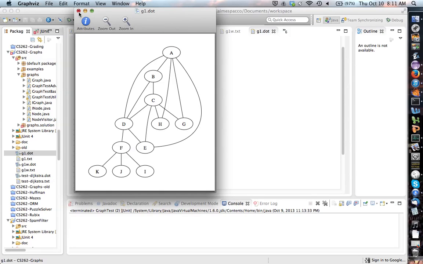On Windows, you'll have to download GraphViz, which is linked on the Moodle page, or you can go to the GraphViz download site. Unzip it, and then there's a gvedit in the bin folder. You'll have to find that, open it, and then have it open these files.